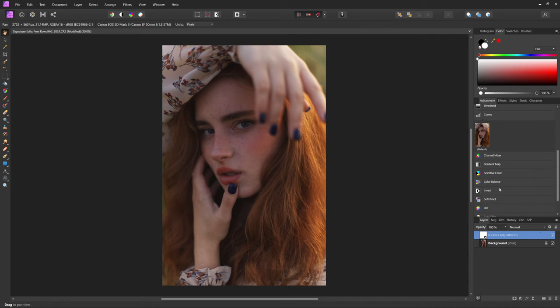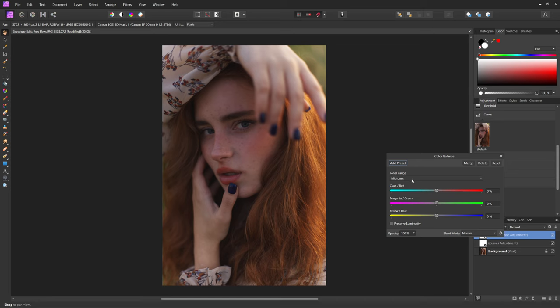The next thing we're going to do is come down and hit color balance, and we're going to add a color balance adjustment layer as well. And the first range we're going to adjust is the shadows. So inside the shadows, I'm just going to push a little bit of cyan and blue, and maybe just a little bit of magenta as well.